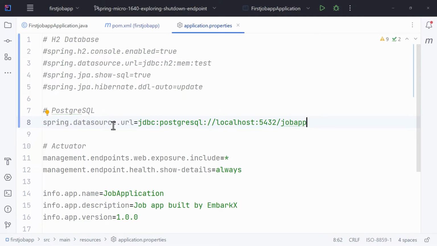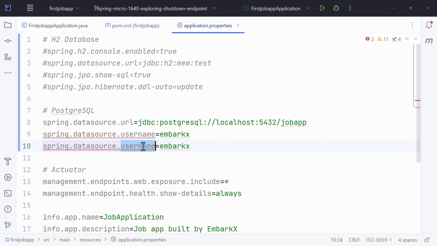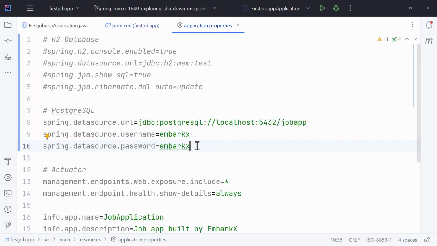Now we need to specify the username and password. I'll copy this and paste it over here, and I'll say username is equal to embarkx. You can choose the username of your choice. I'll copy this and paste it below, and rename this to password. So this is the username and password that we are specifying. In short, these are credentials using which our application will authenticate itself with the database.